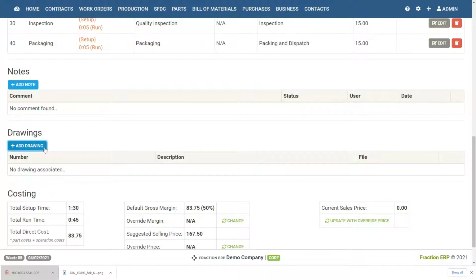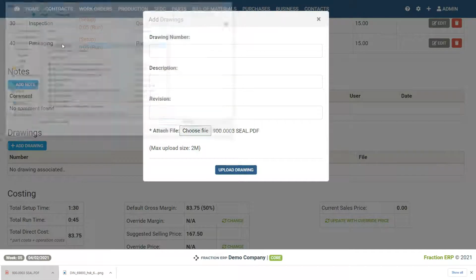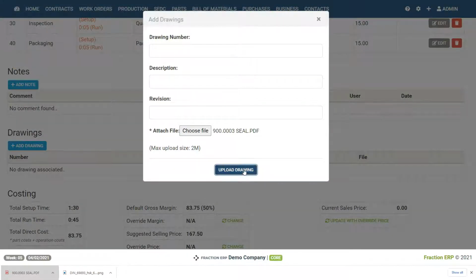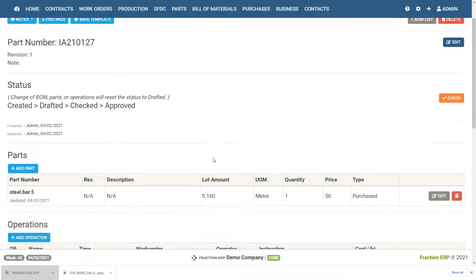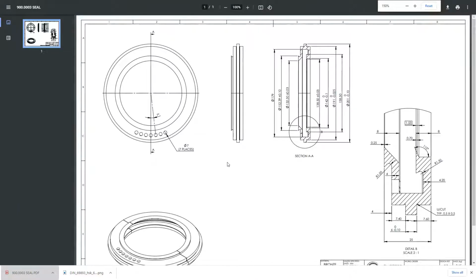You can also upload drawings and other key documents to your bill of materials. This service doesn't offer a revision control system, but does offer you an option to upload drawings and documents to the Fraction server and make them available to the shop floor when they access the same information through the works order.